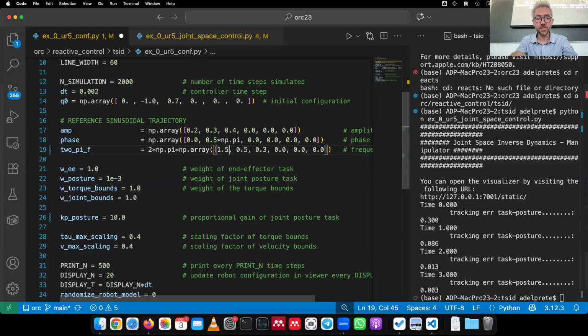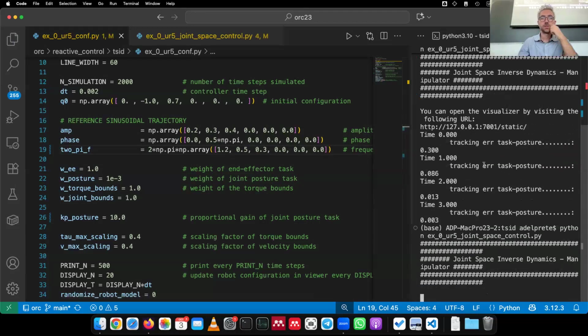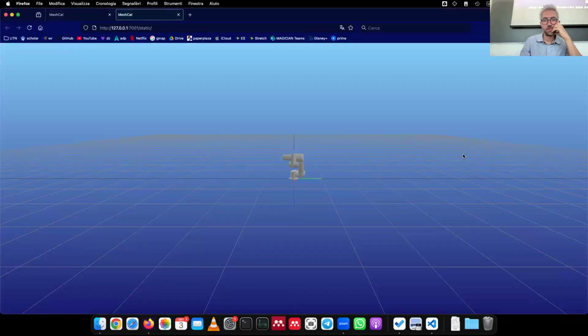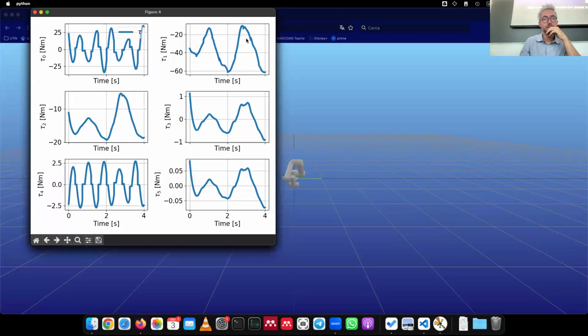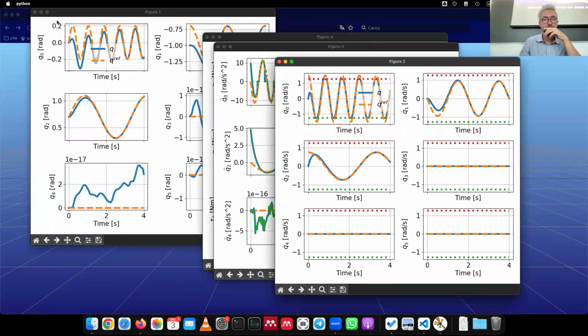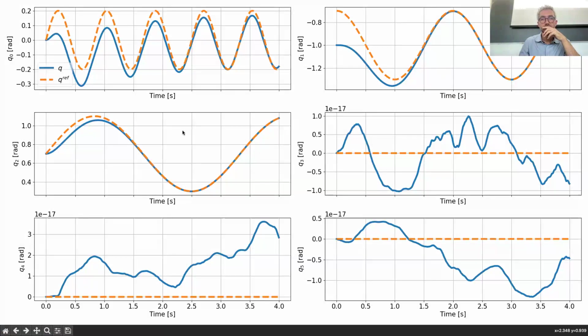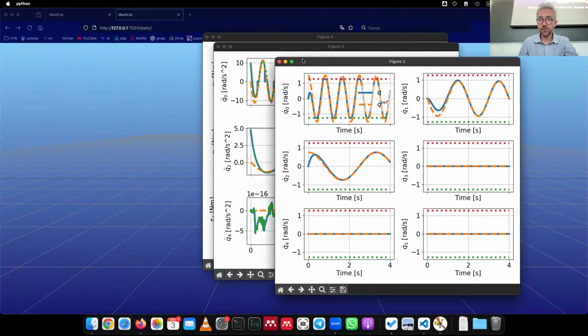For instance, what if we make the frequency, I don't know, 1.2 instead of 1.0? We can see that it's struggling. So it catches up, but it struggles with the upper peak of the sinusoid. My guess is probably that's related to the velocity limit.